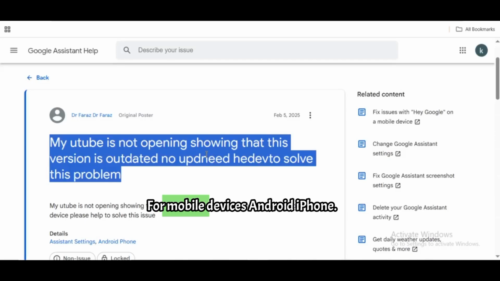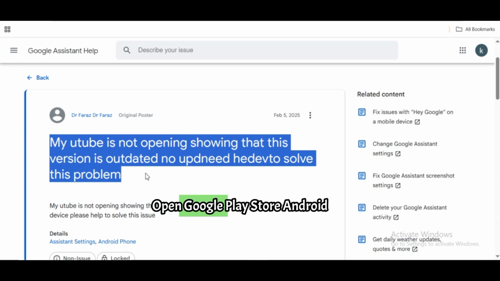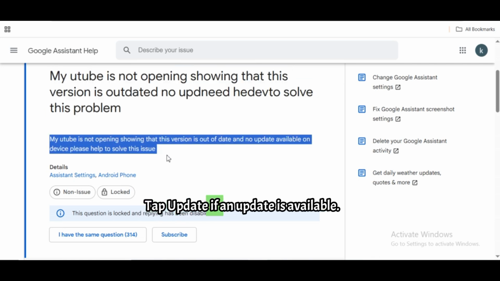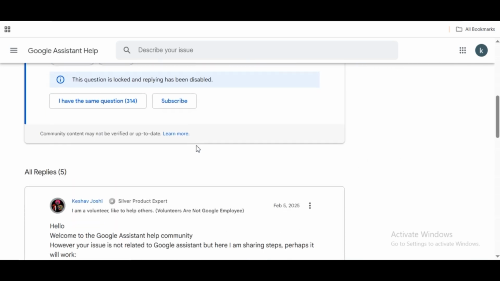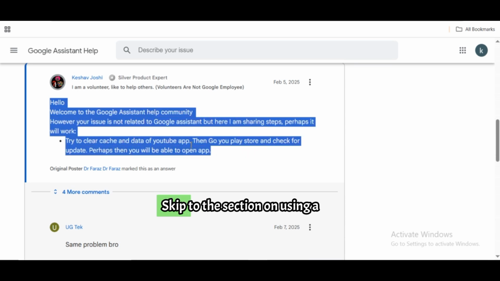Fix for mobile devices, Android, iPhone. 1. Update the YouTube app. Open Google Play Store, Android, or App Store, iPhone. Search for YouTube. Tap Update if an update is available. If you can't update, your device might be too old. Skip to the section on using a browser or installing an older compatible version.